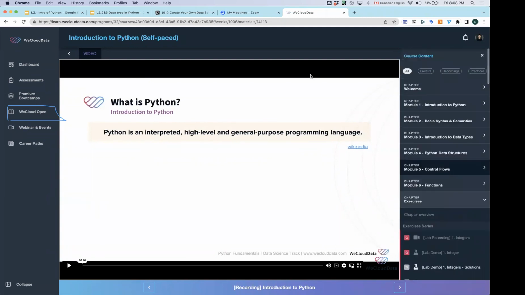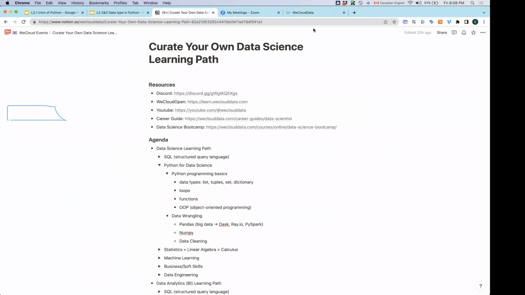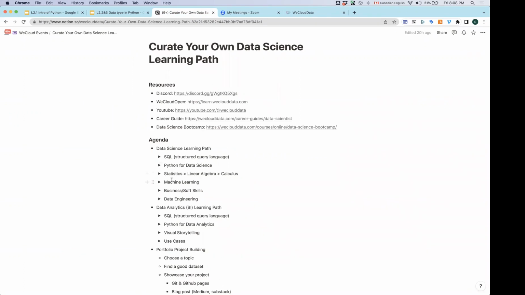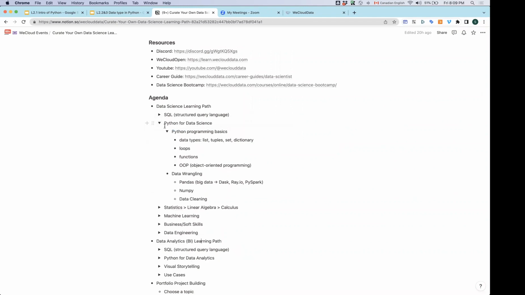Okay. And last night we had a session on the data science learning path. I'm not sure how many of you were in the previous session, but we sort of worked together to come up with a learning path for data science. So we talked about SQL, Python, statistics, machine learning, some of the soft skills and data engineering skills, and I think we talked about Python.